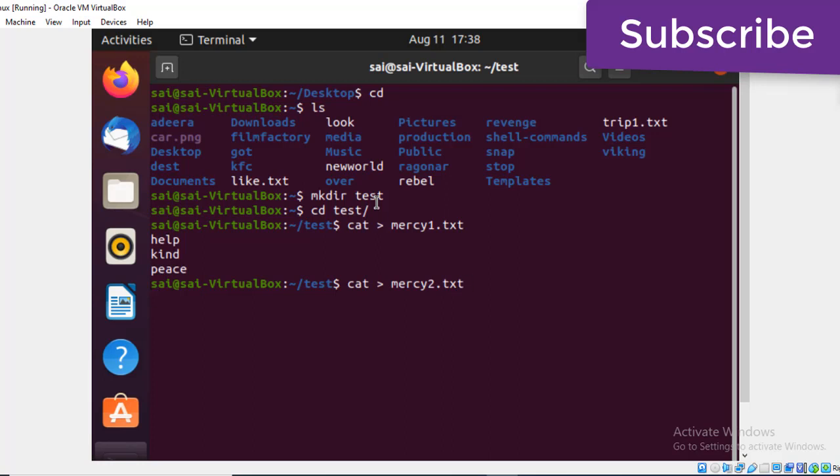So three words are saved in Mercy1. Here in Mercy2 I am saving use, kind, peace. So the only difference is the first word: in Mercy1 I stored help, and in Mercy2 I stored use. Now I will show you the command with a clear explanation.